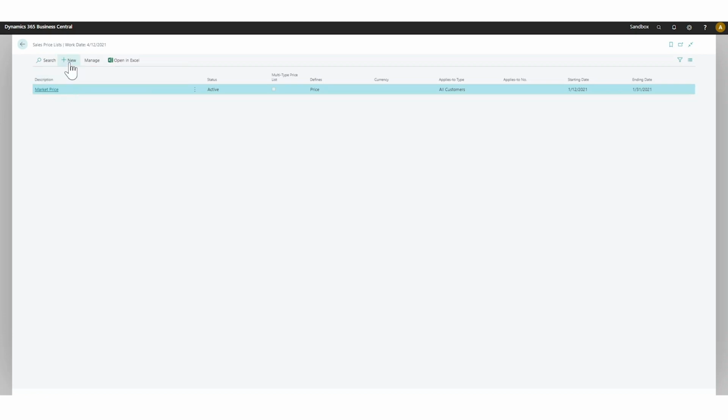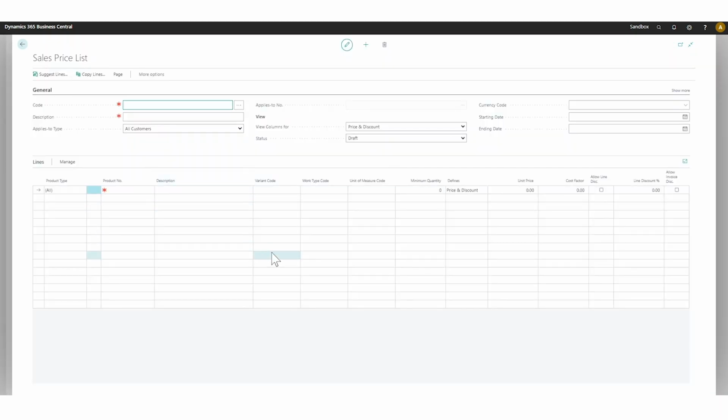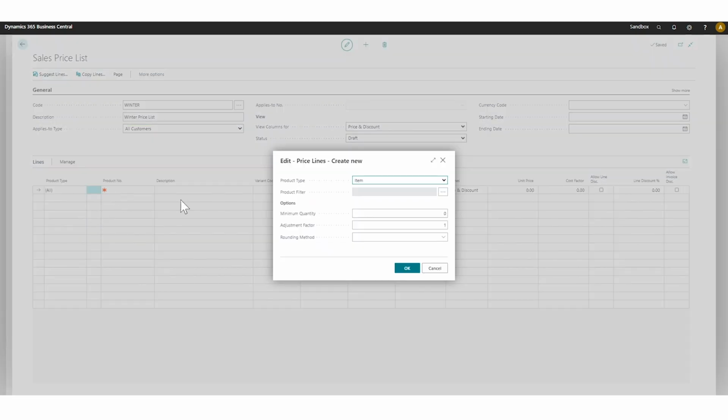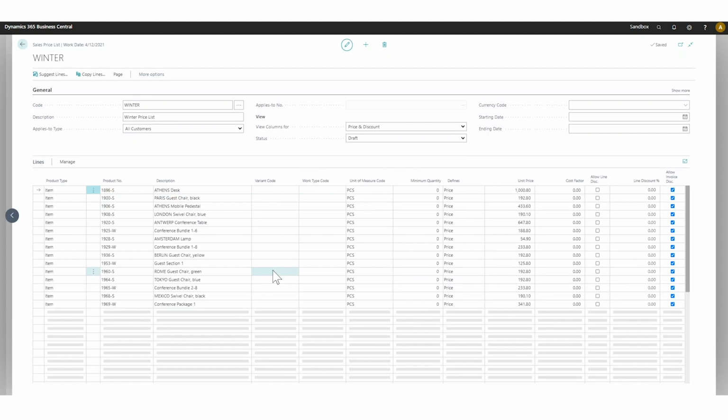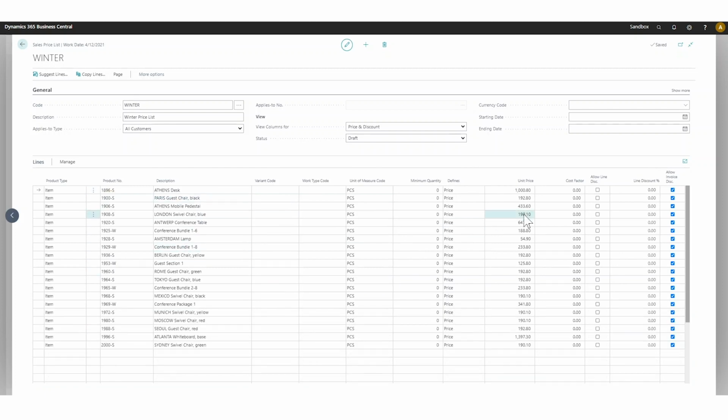So let's say we go here and create new, and let's call it winter price list. It's for all customers. I can go ahead and suggest lines on the product and just pick in all products. So I have them here. I can go ahead and change the prices. Let's say this is going to be $250. This is going to be $500, etc. And now it's actually capturing the new prices for these items.